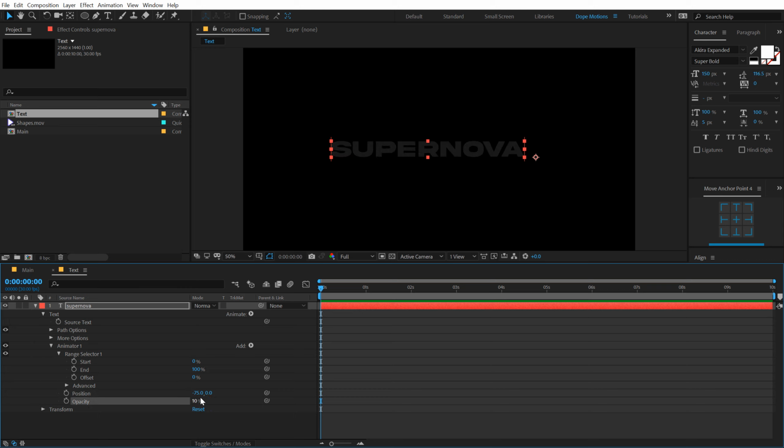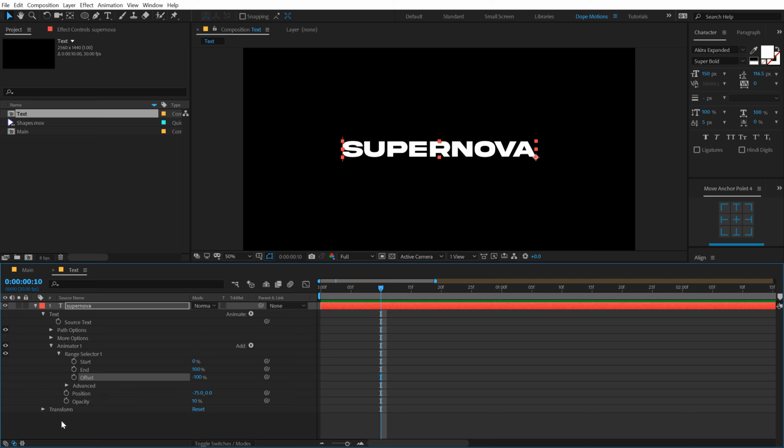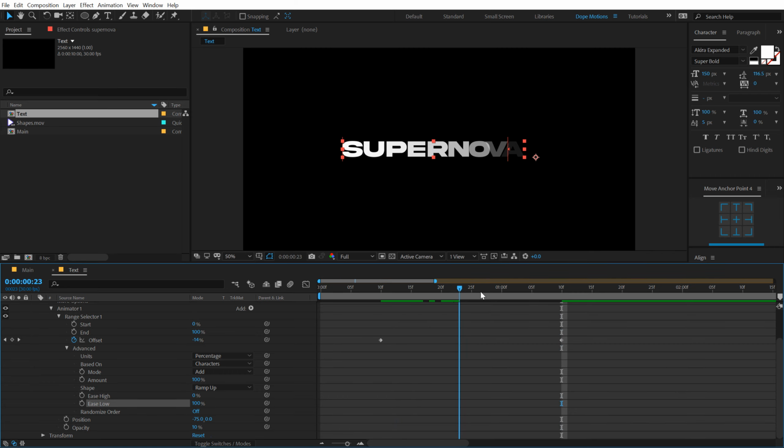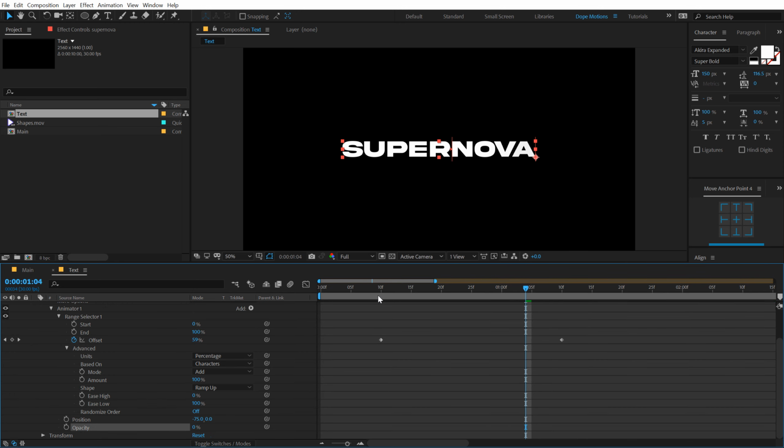Basically, we will set this to 0, but just to see the visual presentation of the animation, I'm just going to leave it at 10% for now. Let's go to 10 frames and set the offset to -100. Create a keyframe, go to around 1 second and 10 frames and set this to 100. Go into advanced properties and let's change the shape to ramp up and increase the ease low all the way up to 100. So we have a little easing animation and that is looking pretty nice. Now we can set the opacity all the way down to 0 and now we should have this really nice animation which looks pretty cool.